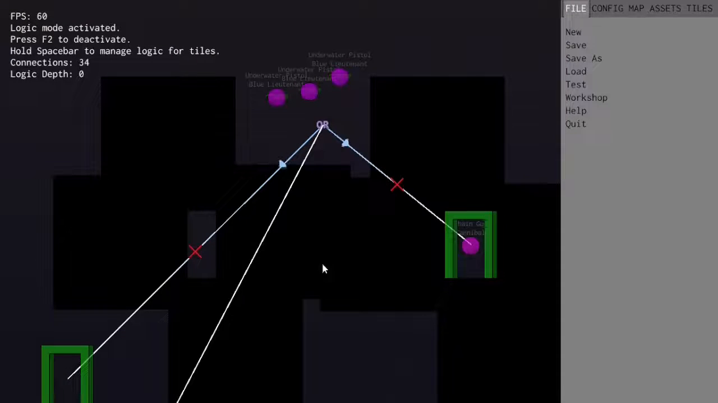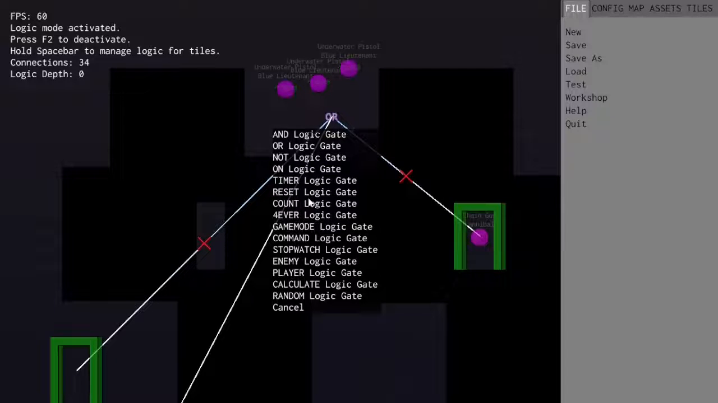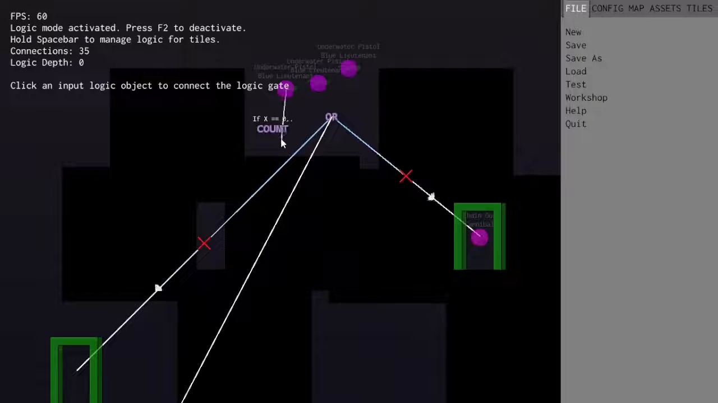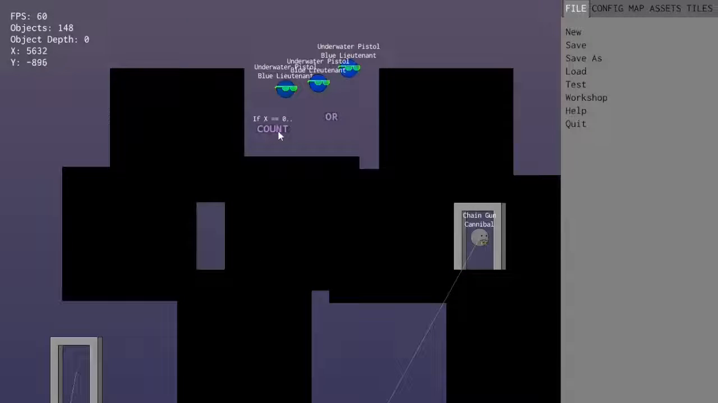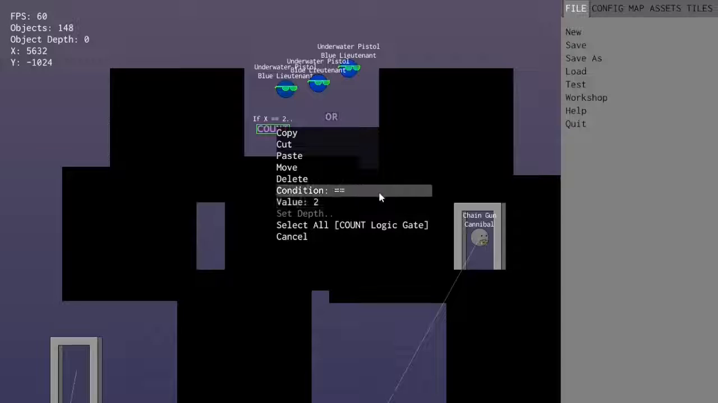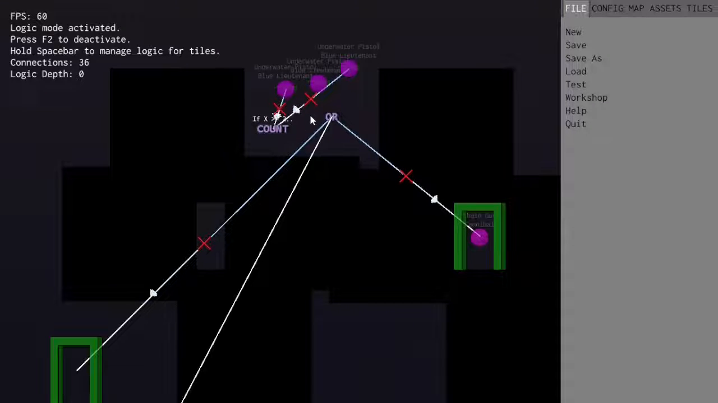So, we're going to change the behavior of this ambush. We're going to add a count gate, and we're going to hook all three of these guys up to it. Now, what we're going to do is, if two or more of these guys have been killed.